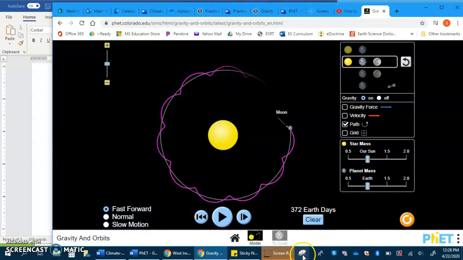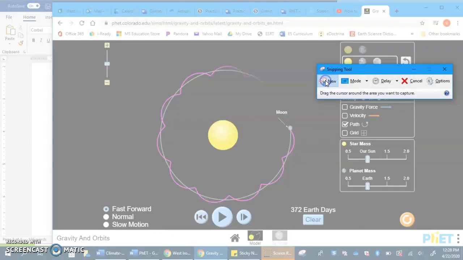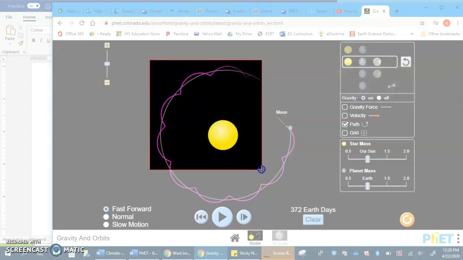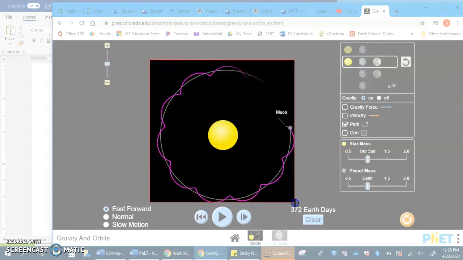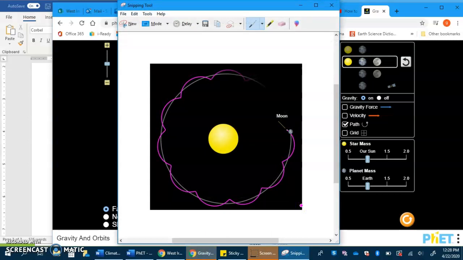So check it out. I'm going to click on it, open it up. I'm going to click New because I want to do a new snip. And now the cursor is changed to a plus sign. I'm going to click and drag to select the image or the part of my screen that I want to paste into my earth science homework. All right, that's what I want. Boom, now it's on my clipboard.